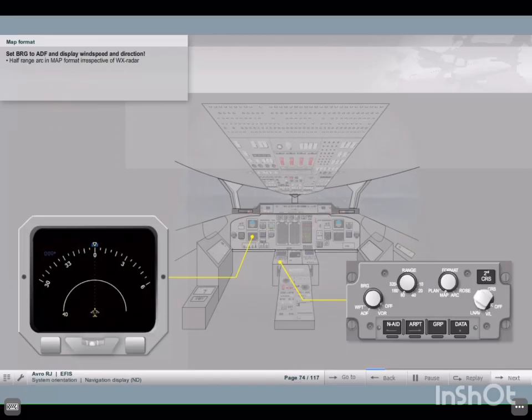Now it is your turn. Set bearing to ADF and display wind speed and direction data on the ND. The half-range arc is visible in map mode, irrespective of weather radar selection. Set range to 40 nautical miles, and finally, primary course information to LNAV.